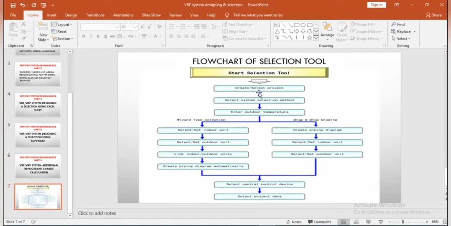Basically, we start by creating the project first, and then we select the method. Basically, two types of methods are available in this VRF selection tool software. One is the wizard type selection, that is the detailed design method, and the other one is the drag and drop drawing method.